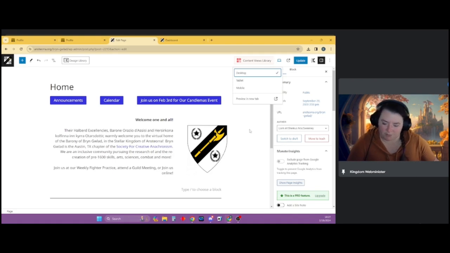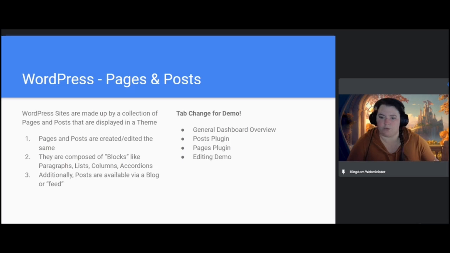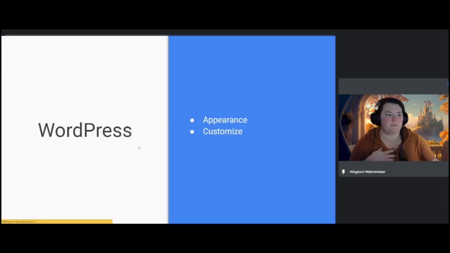You should always keep in mind the user experience for these things, so previewing is super important. So that's the basics of posts and pages and editing posts and pages. Next, I'm going to talk about appearance and customization.